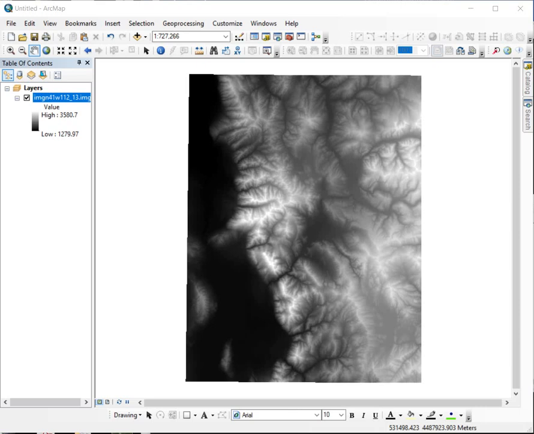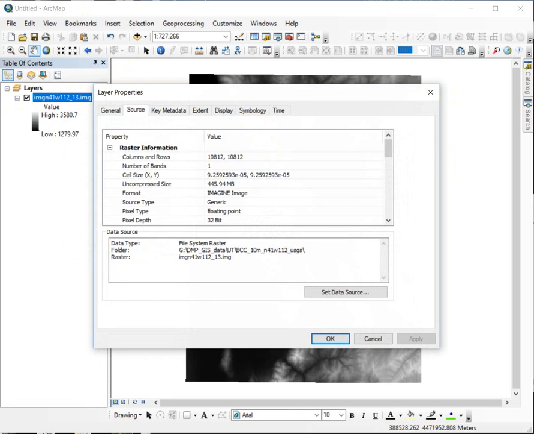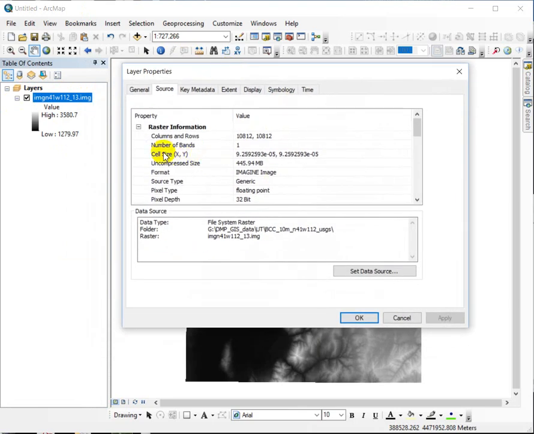Hi there, everybody. I'd like to walk through projecting rasters again. Just as a reminder, the USGS data, the NED data, comes in a geographic coordinate system. And if we look at the properties, you can see here that the cell size is very small. That's because the units on these are in degrees.